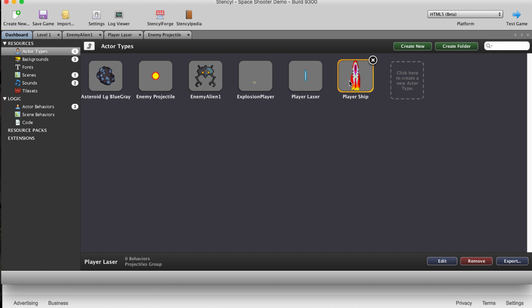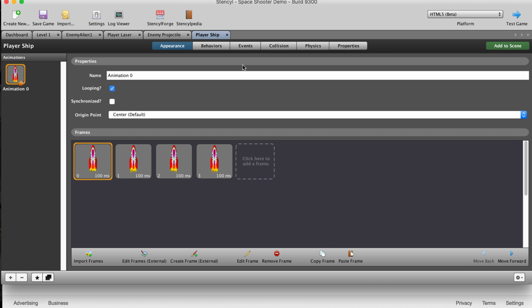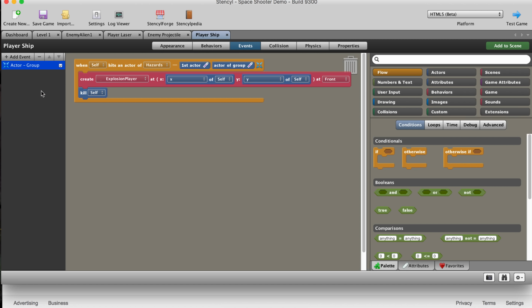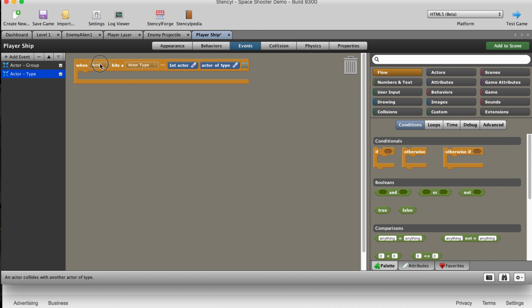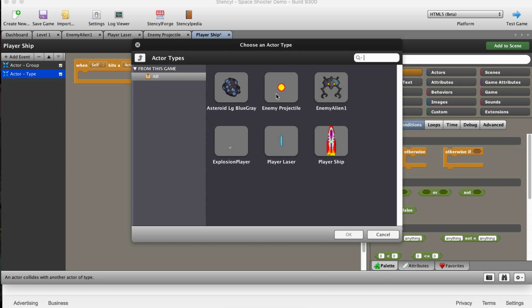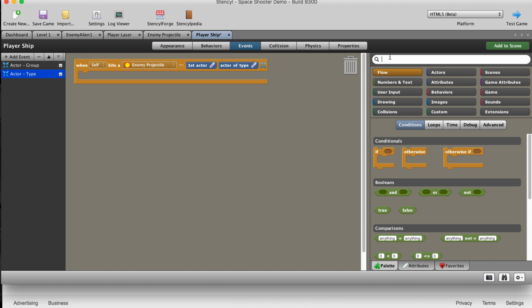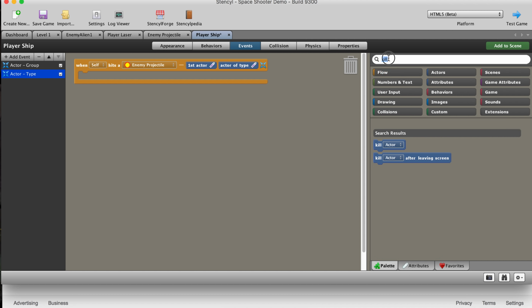All right, so I'm going to go to my dashboard and open up my player ship. I'm going to go to Events, Collisions, and I'll go ahead and do, I'll try this actor of type. And so I'll say when self hits actor type enemy projectile, kill self. Okay, so I don't have it creating an explosion, but I could put that in there.